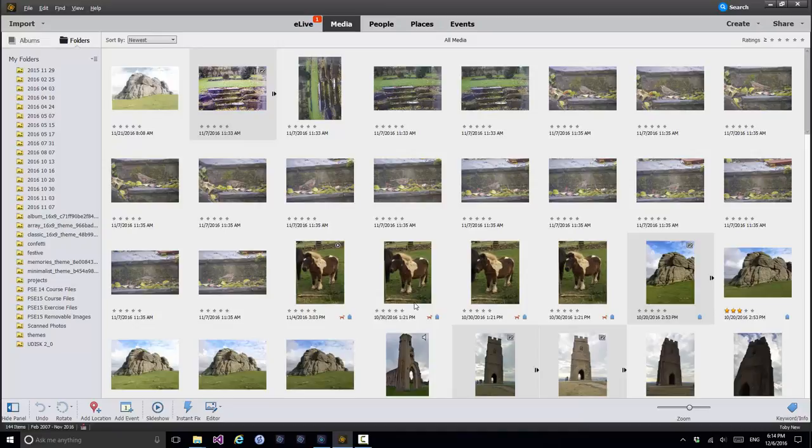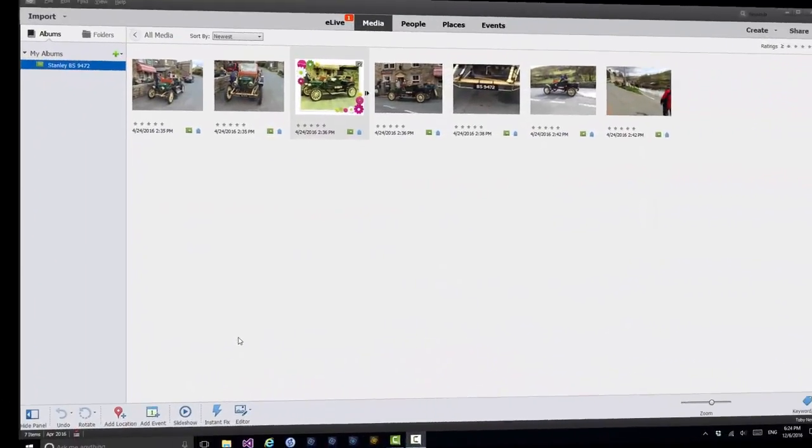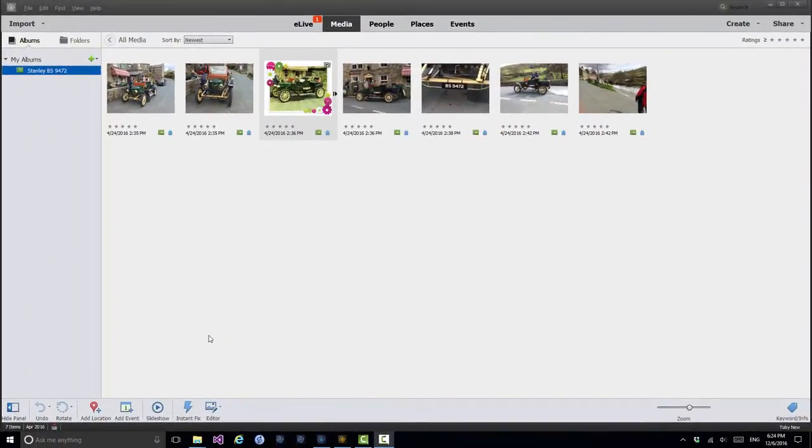We're going to make a slideshow based on the Steam car pictures, which I've already got in an album. So we're going to use the album as the starting point for our selection of images. These are the images in my Stanley album. I'm going to include them all except the one for which the newest version, the edited version, has the frame around it. So I'm going to choose the other 6. And they will be the images in my slideshow.